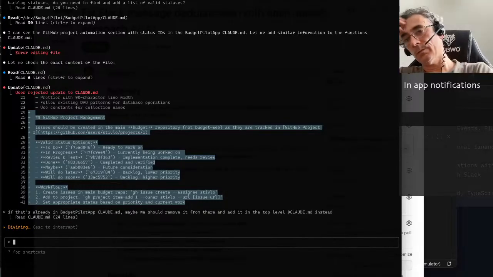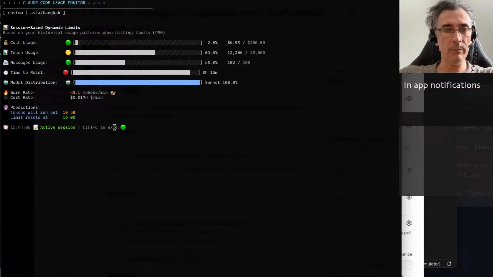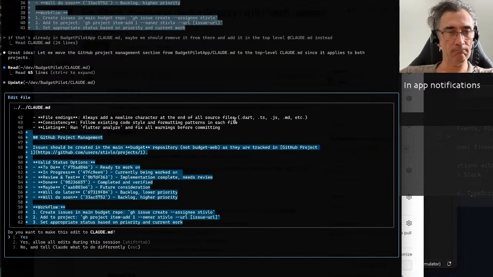Okay. Should be near the reset time. 15 minutes. Okay. And also we should be near the limits. We sent already 100 messages for the 5-hour session. So should be okay. But we are really close to the limit.